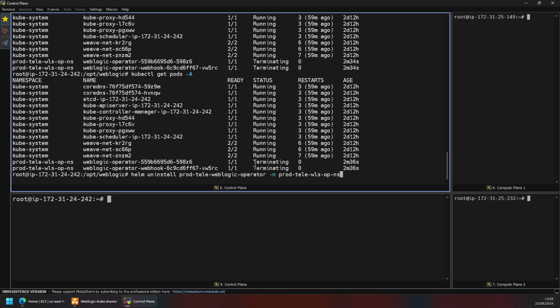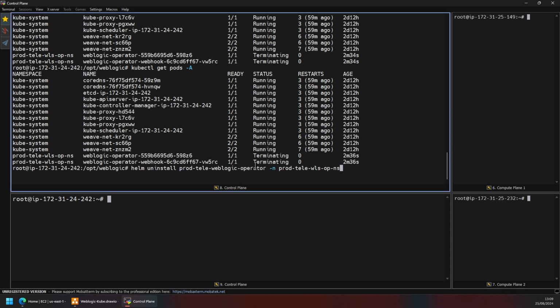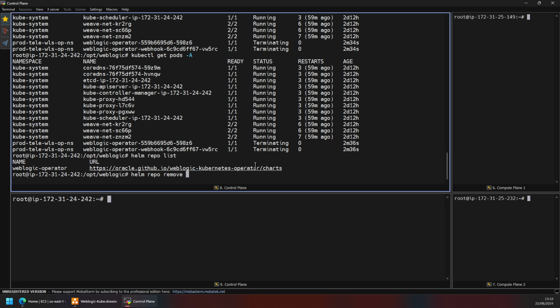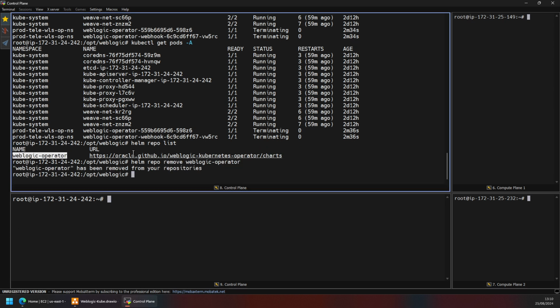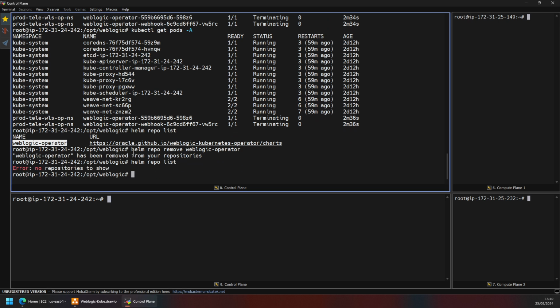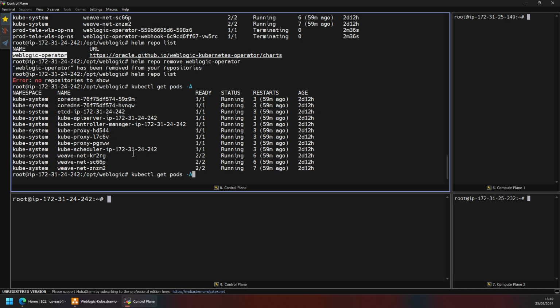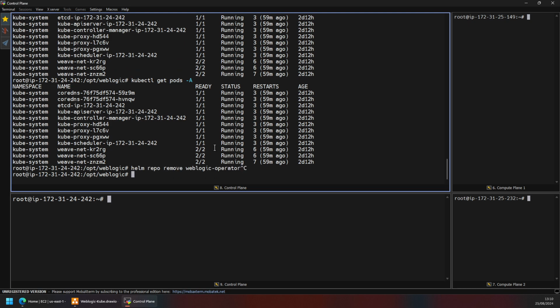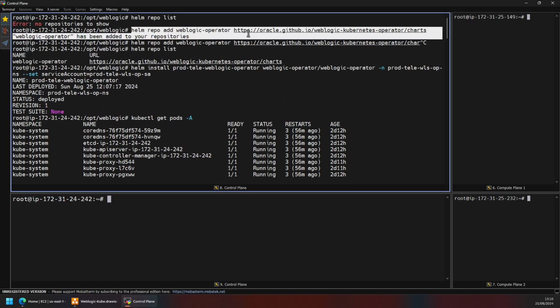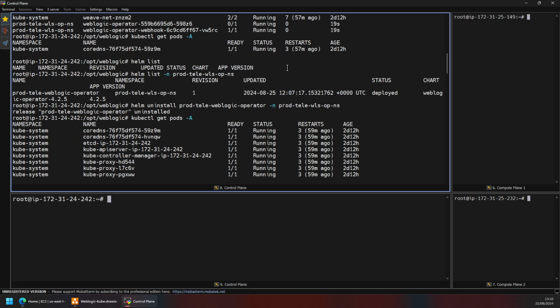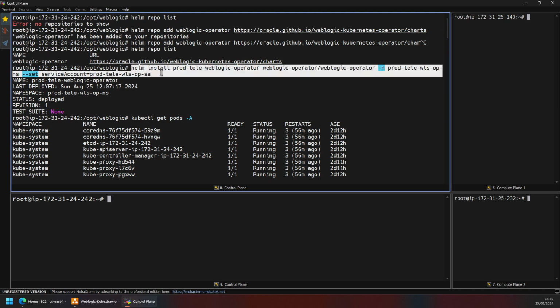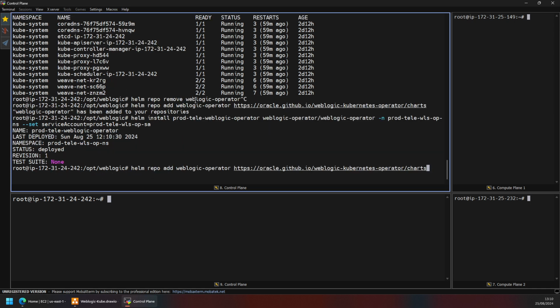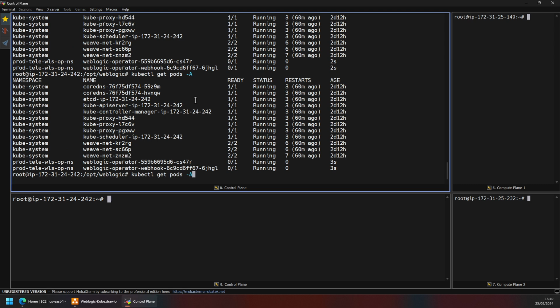Okay, to remove the repository, all you have to do is repo list, then repo remove, and then the name of the repository. Okay, you can see that it's been removed, right? So there's no repository. So now you should see that those pods are gone. So let's just redo this step one more time. Let's go back to this and add this repository, and then go back over here and install this particular item. So this should create your pods and should go to the ready state.